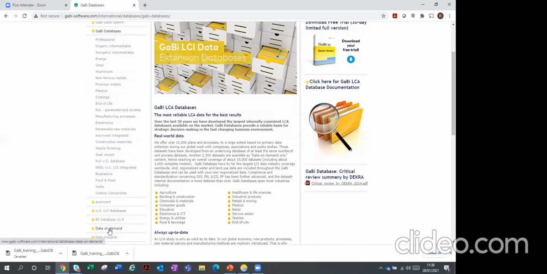So you can buy a specific data set, a process data, using the data on demand, or the extension. If I click on energy extension here, you see it's loading. We have around 100 plus data sets for energy as a part of this extension.